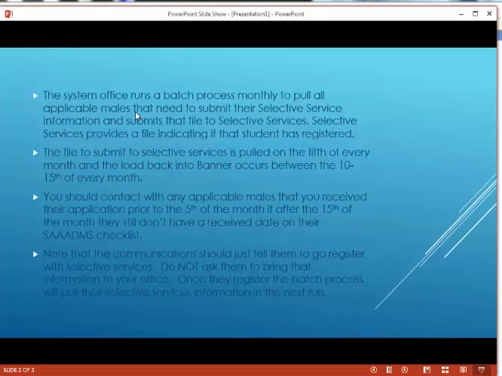So just to restate what I just said, the slide's currently showing you the system office runs a batch process monthly to pull all applicable males that need to submit their Selective Service information and submits that file to Selective Services. Selective Services provides a file indicating if that student has registered. So they actually send us the file with the student's Banner ID, their name, their social security number, because that's what we send to them. And if they register with Selective Services, there's a column that has a Selective Service number.